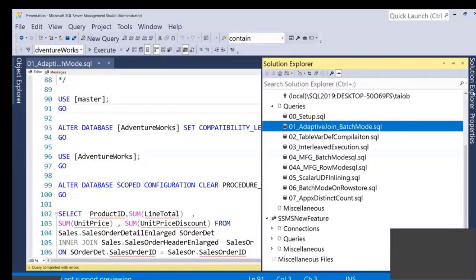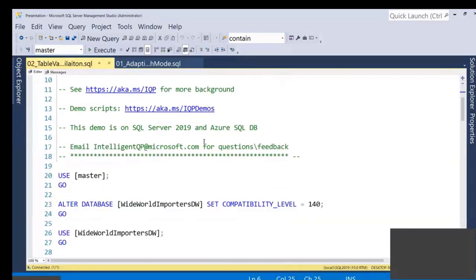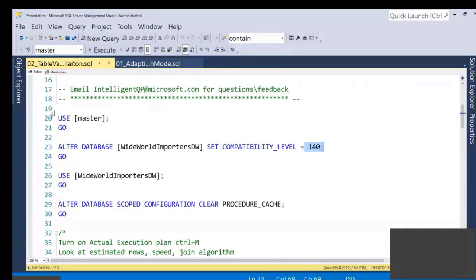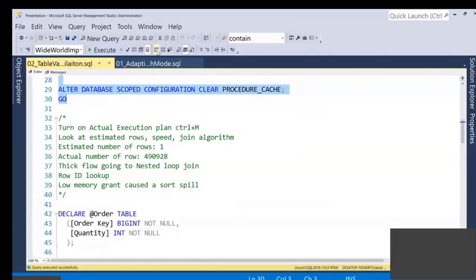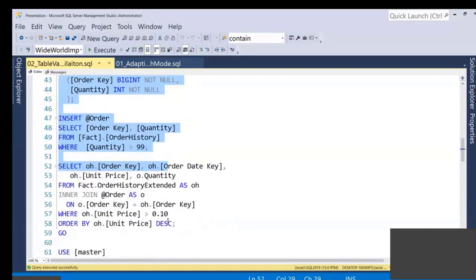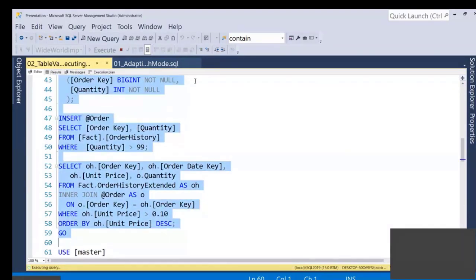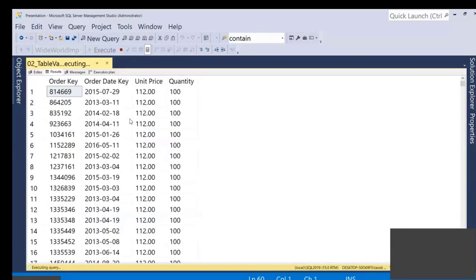Okay, next, look at table variable deferred compilation. So we are in compatibility level 140, which is the same as 2017. Turn on the actual execution plan. We declare a table variable, we do some insert, and then we do a select from there, right? Let's close this. What are you going to see? We'll see that the estimated number of rows is 1, but actually a lot more is going to qualify.